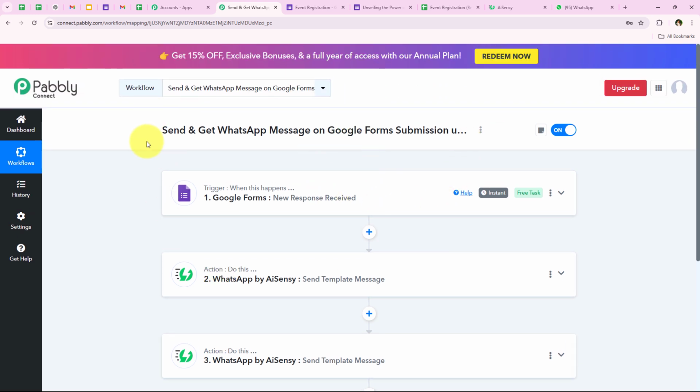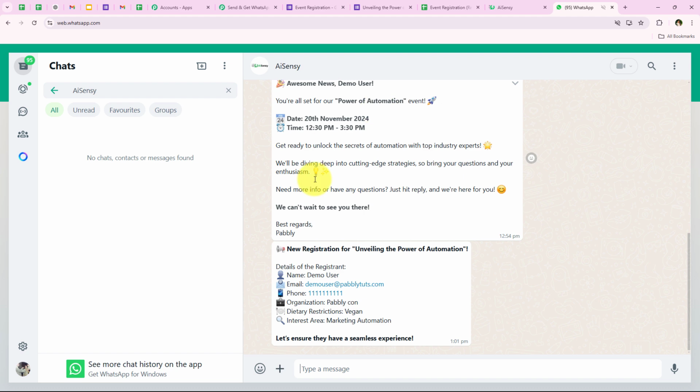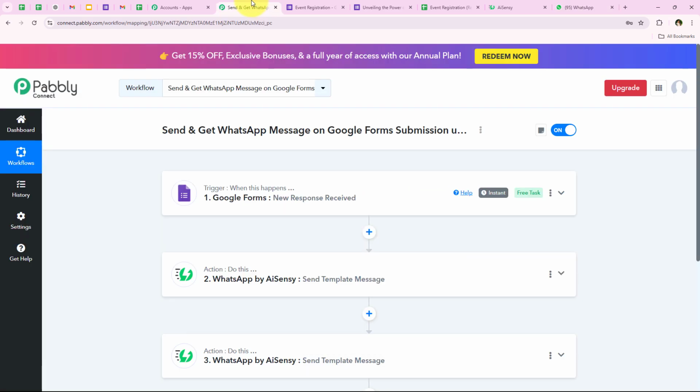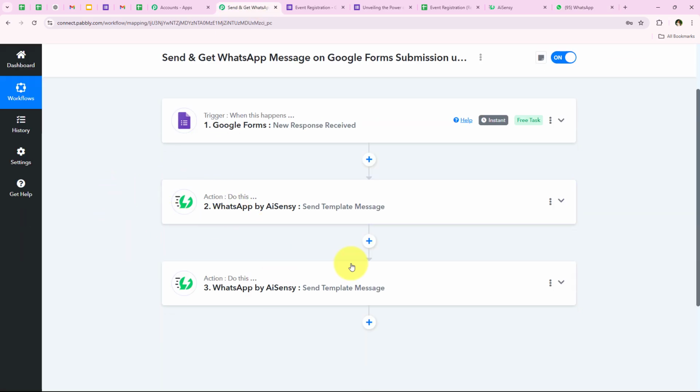So now I'm going to open my WhatsApp and check for the message sent. And yes, you can see another message to the team. It is saying new registration for, and as you can see the name, email, phone, organization, dietary restrictions, and the interest area which we entered. So yes, with this we have successfully completed our workflow.